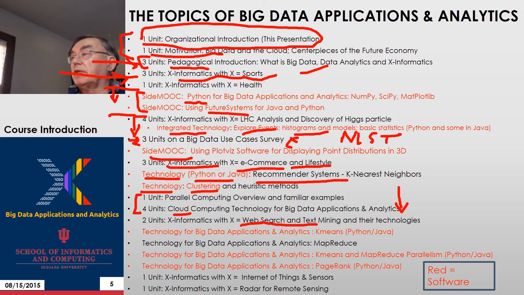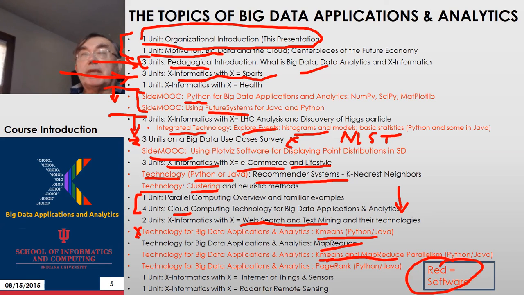Then we go to another value of X, what made Google rich, namely web search and text mining and things like that. We then go through some more technologies, k-means and MapReduce. Whenever there's red, that means there's some software, so you can see the software here. And after doing k-means and MapReduce formally, we then put them together and show how MapReduce can actually allow you to do k-means. Then we do one of the original hearts of Google's success, the PageRank algorithm for deciding what the right pages to return to users are.